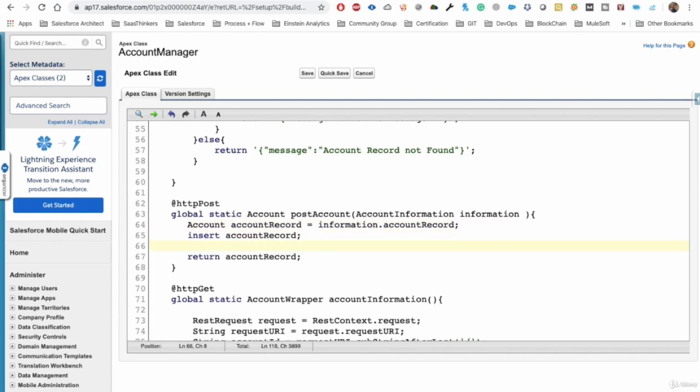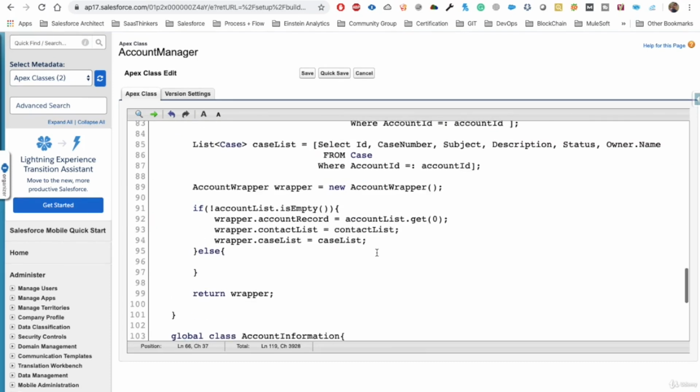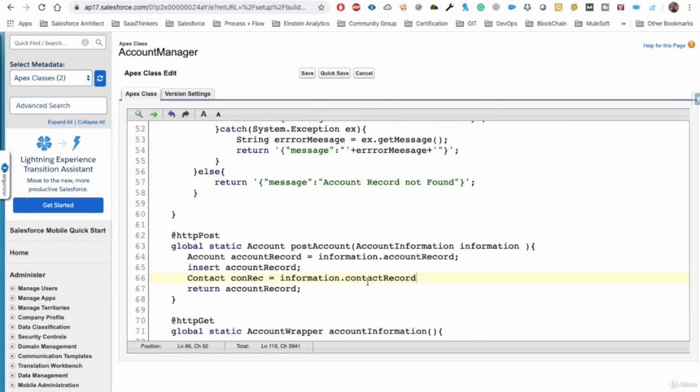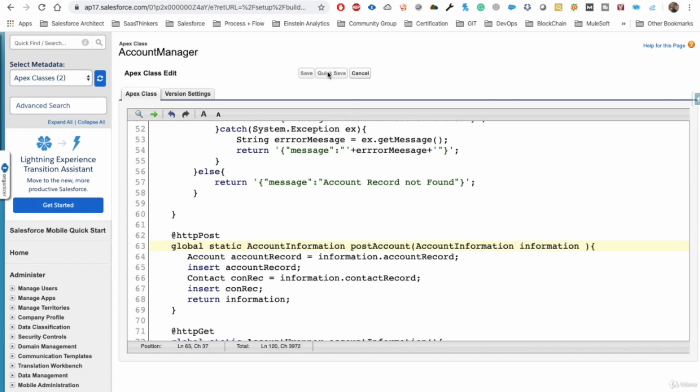After that, suppose we want to prepare a contact record as well. We can say contact record, and again use the attribute of the wrapper class type, and then the variable inside that class. Now the contact record is also prepared, and we can insert it here as well. Now we are returning the account record, or if you want, you can return the wrapper information as well. As we change the return type here, we need to make sure we change the return type of the method as well, so that we don't get any error.